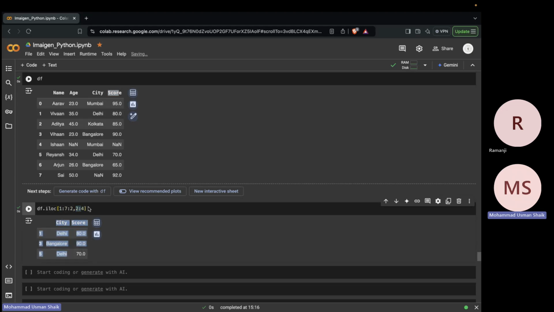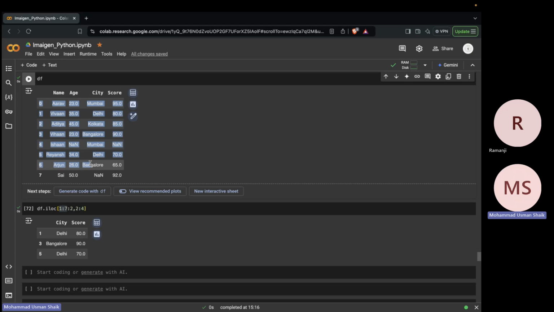Now on these 2 columns, how many rows are we going to consider? We are going to consider first 1 to 7 rows here. And out of these 7 rows, we are skipping, or we need only every 2 rows. I mean, from first row to 7th row, we need every 2 rows.